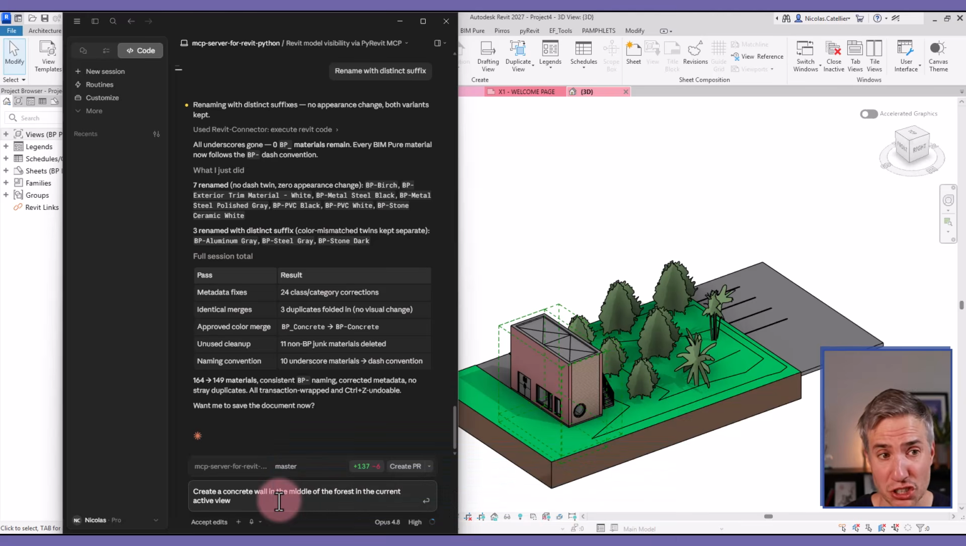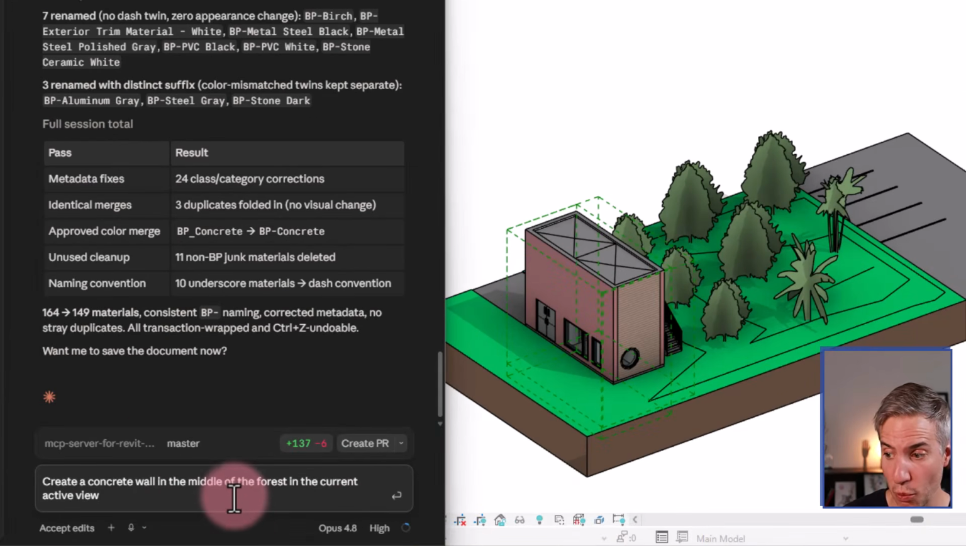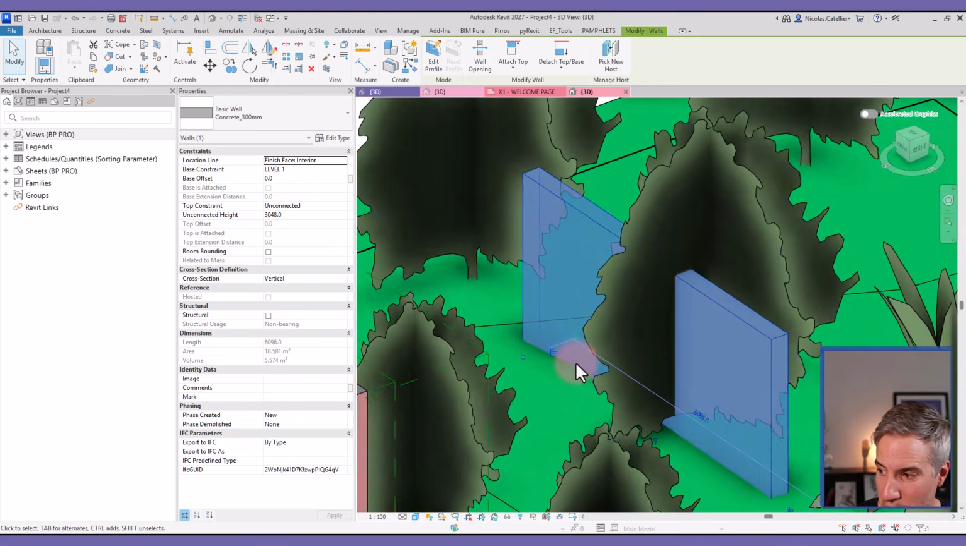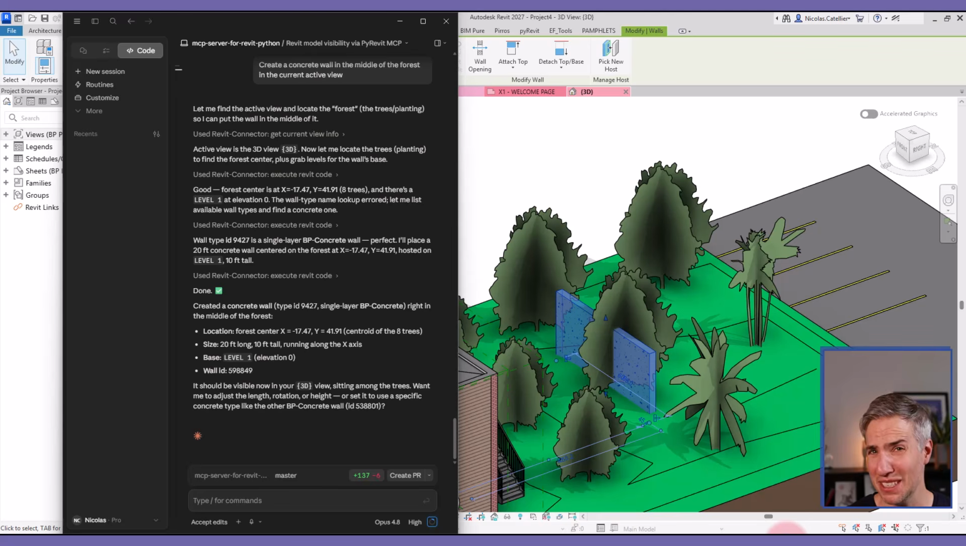I didn't have much success using Claude Code and the pyRevit MCP server for modeling. It can work for very simple stuff. For example, create a concrete wall in the middle of the forest in the current active view. So you can see that it worked. Indeed, a concrete wall was placed over there. So for some very simple modeling tasks, it might work. But in my opinion, it's still very limited when it comes to modeling.